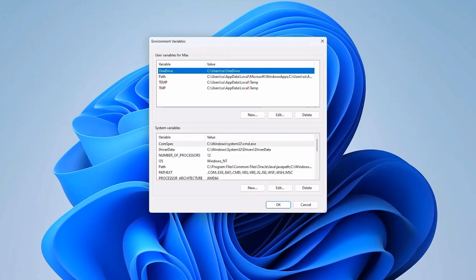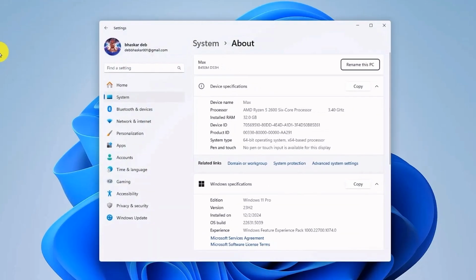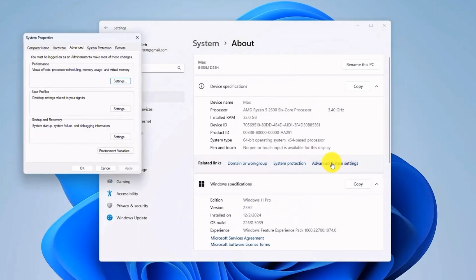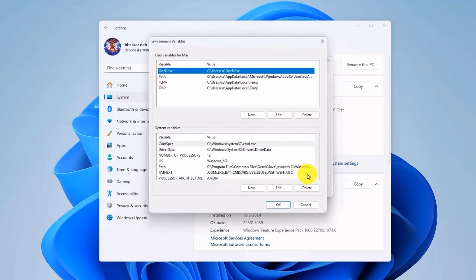There is also another way. All you have to do is right-click on This PC, go to Properties, and click on Advanced System Settings. Then this small window will pop up again. Over here, click on Environment Variables, and that will bring you to the same place.